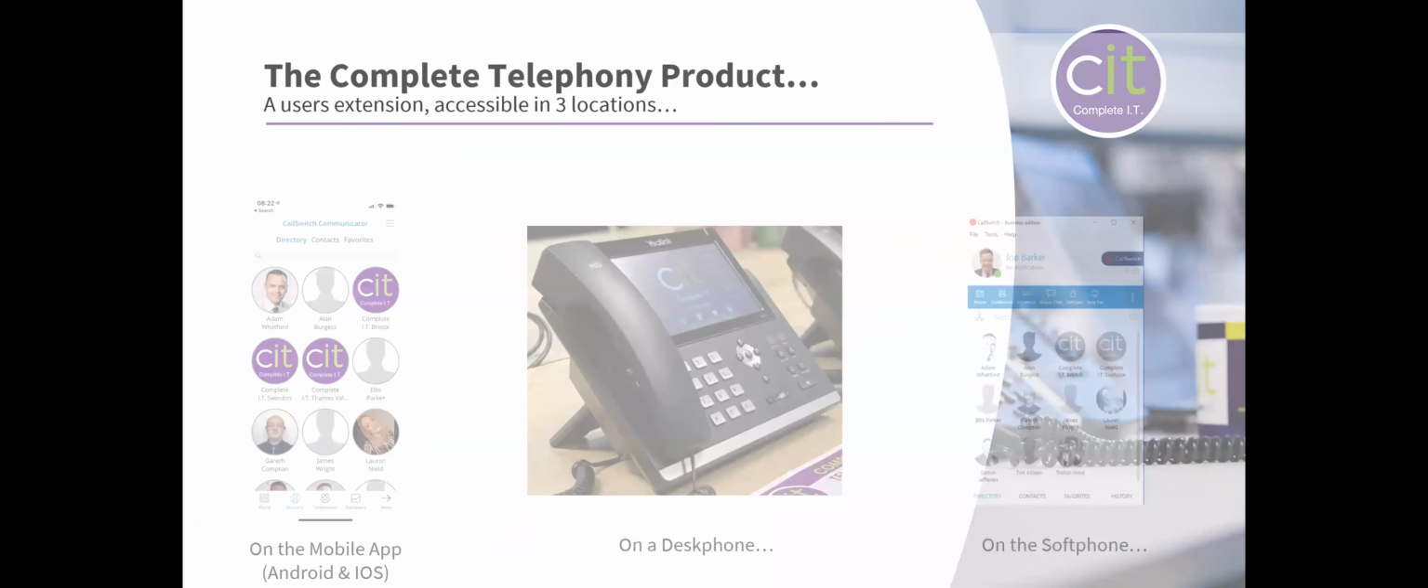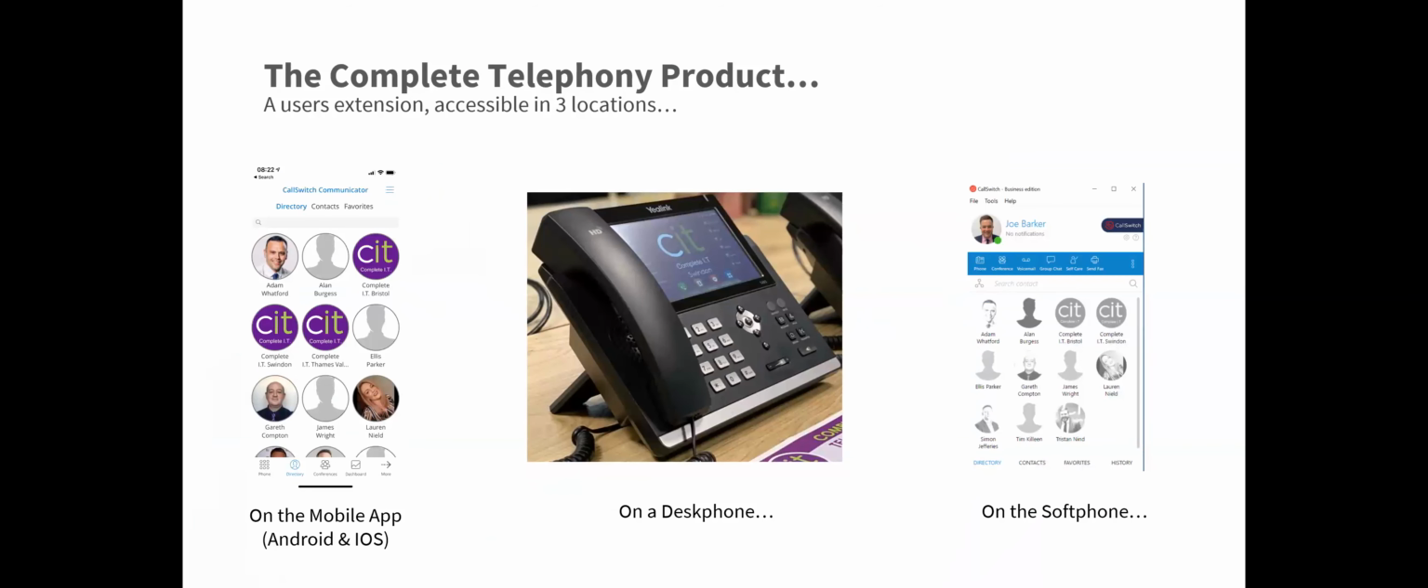So what are the standout features? The main one for me really is that you can access your phone system in 3 different locations. So as a user, traditionally you go into an office, you'd have a phone on your desk, and that would be where you'd make and receive your telephone calls if you were at work. And actually over the last year, it's become more and more prominent that people need to work from home or maybe don't need to be in the office. So we basically give you your telephony in 3 different locations.